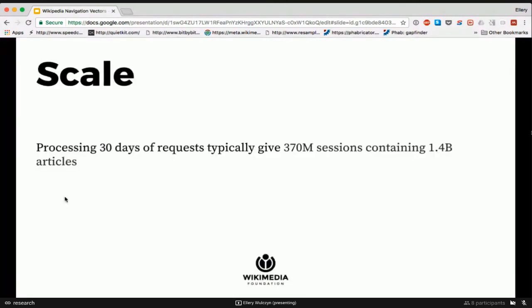Okay, so after all this processing, generally we get about 370 million sessions from a month that contain about 1.5 billion page views for articles.